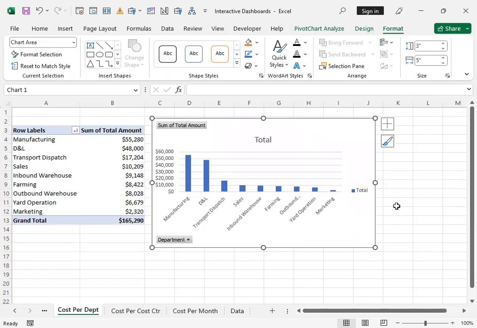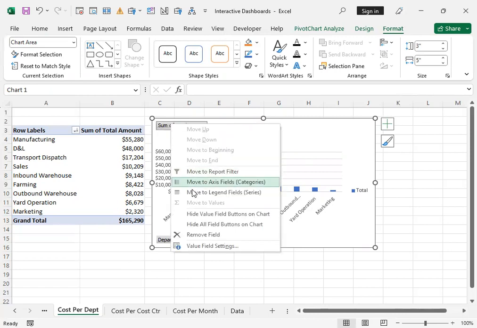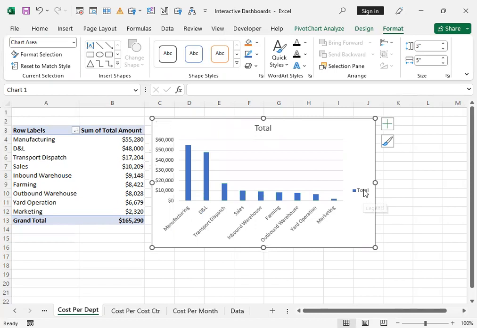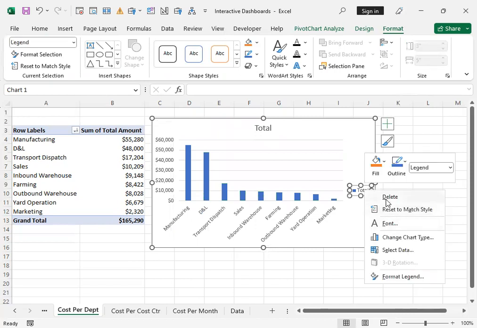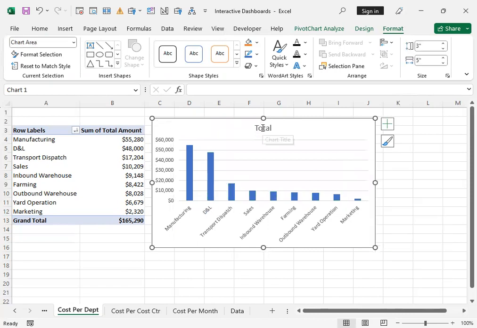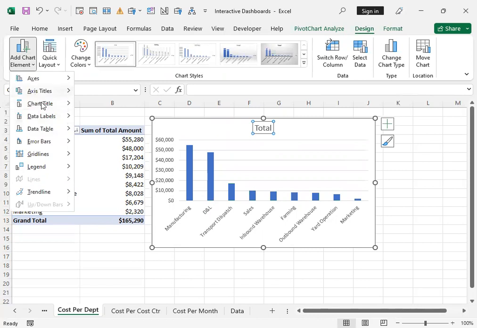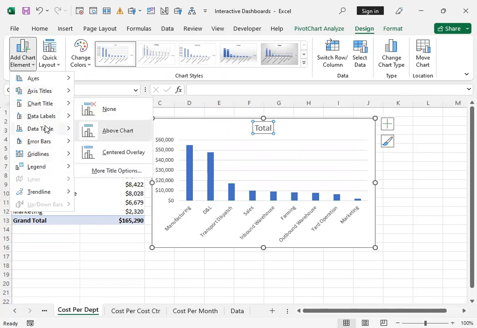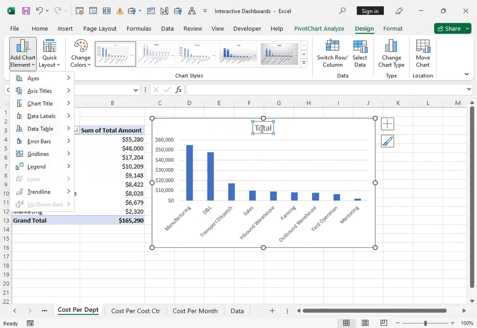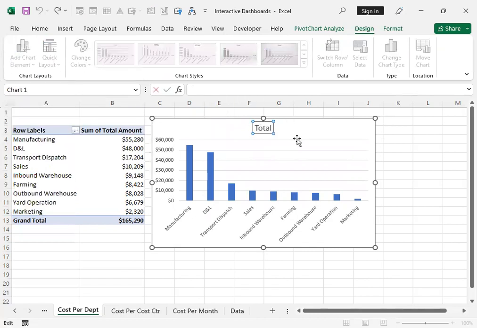So you got the pivot table. Here's the pivot table: sum of total amount, department. You just right click this one. I don't want to show this anymore, so hide all field buttons on chart. You just click this one. And the total legend, you don't want this one, so you just delete it. And for the title, you can go to the design tab, then add chart element, then axis title, chart title, etc. But I can also do it here in the formula bar.